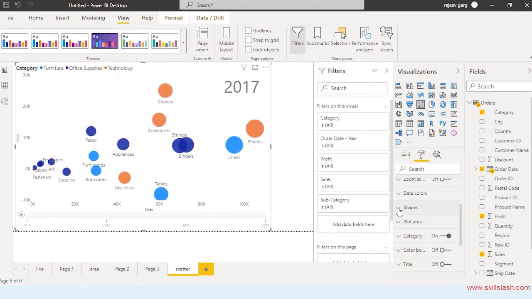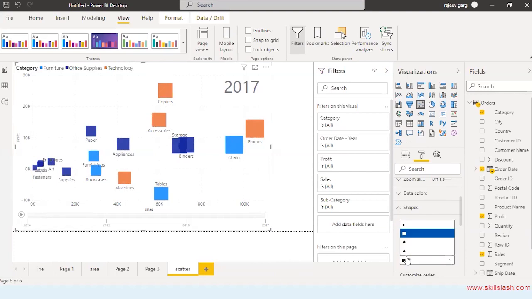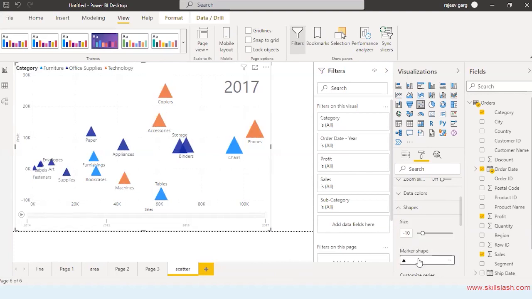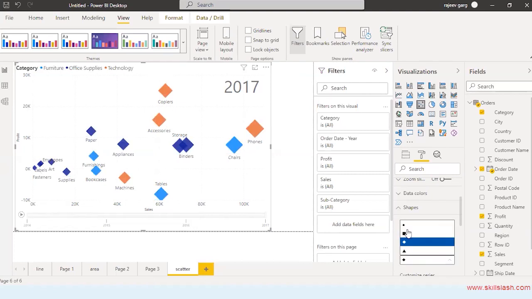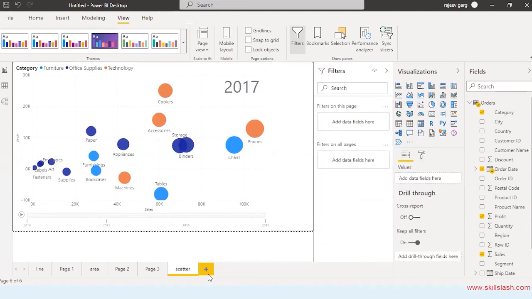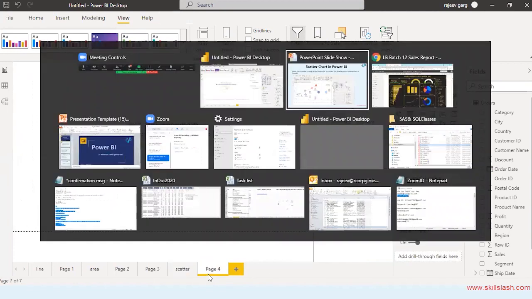Right? Like changing of the shapes here. If you want, you can change the size. You can change the shape. Suppose you want, instead of circle, you want a square. So a square is appearing over here. Or you can take a triangle or a diamond, whatever you want. You can take it over here. But I feel like that circle is the best. So I have taken it. Right. Okay, let's proceed further and see what is coming next.